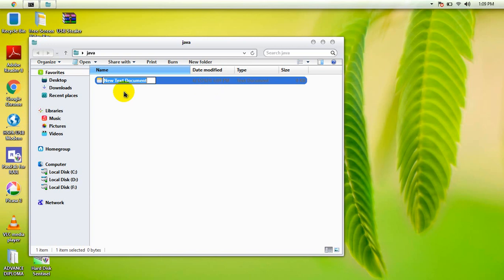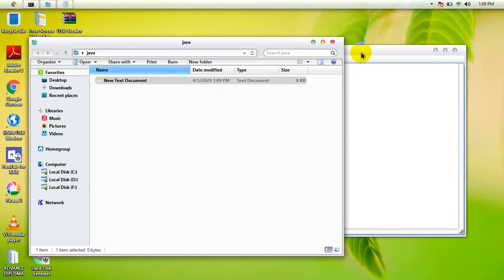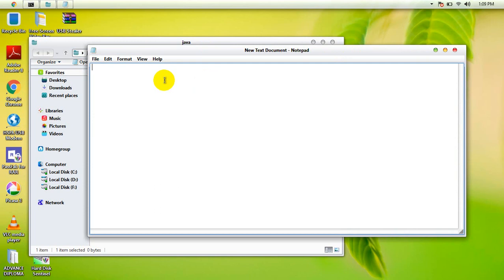So after creating the txt file, just open the txt file. In the txt file now, I need to write my source code. So I will start with what? Public class. So let me write public class. Don't forget the class name starts with a capital letter, HEMDEE.